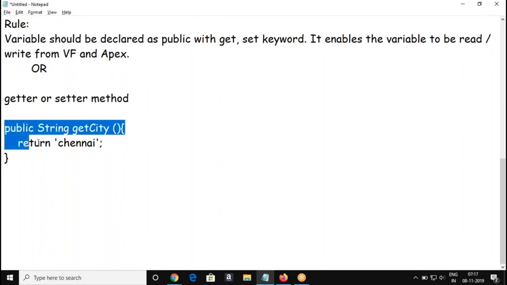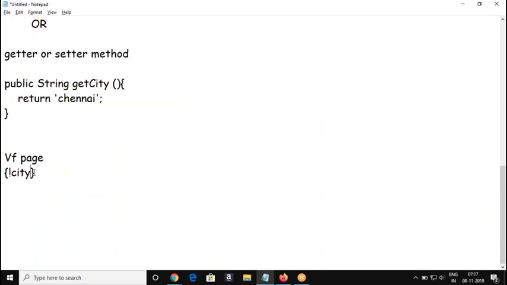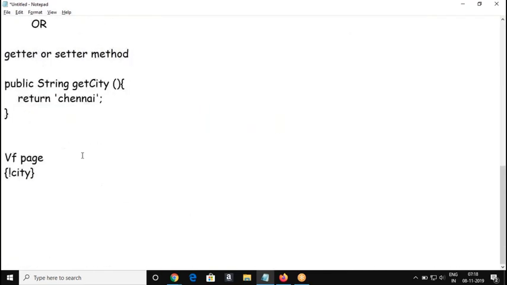So this is in my class side, and on the VF page side, how am I going to refer to this? City only. Got me? So what will happen when I execute this statement? The application will try to read this variable. Automatically, it will look into the controller side, the Apex side, whether any variable is declared with the getSet keyword, or any method prefixed with the get keyword. So it will look for either a property or a getter method.